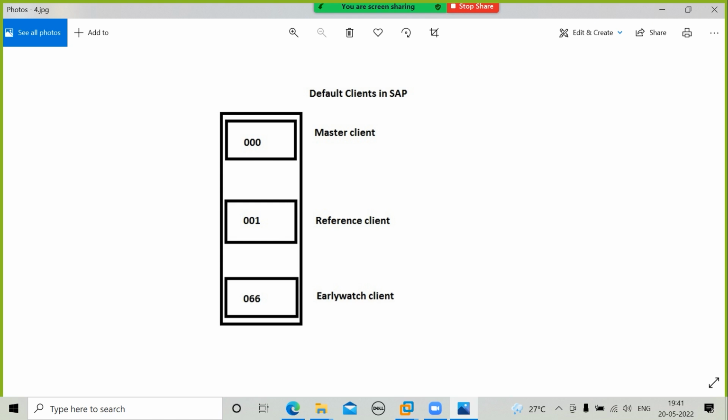It is reserved by SAP to maintain R3 repository objects. Remember this sentence: 000 client is reserved by SAP to maintain R3 repository objects. What does that mean? Maintenance of repository objects means what? Your software content, programs, reports, screens, menu options, all these are called repository data.